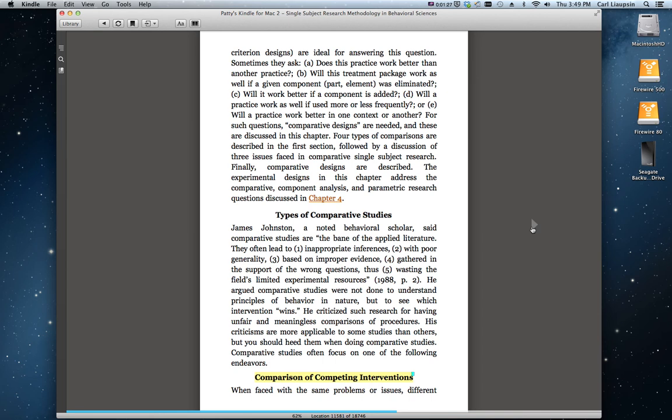It starts with a bit of a bummer statement here by James Johnston, a noted behavioral scholar, who said comparative studies are the bane of applied literature. They often lead to inappropriate inferences with poor generality based on improper evidence gathered in support of the wrong questions, thus wasting the field's limited experimental resources. Yeah, that doesn't lead you to want to do them, does it? However, comparative designs can be really useful in a practical sense, and they can be done in such a way that they will give you some valuable information, but there are some caveats, and we'll get to those.